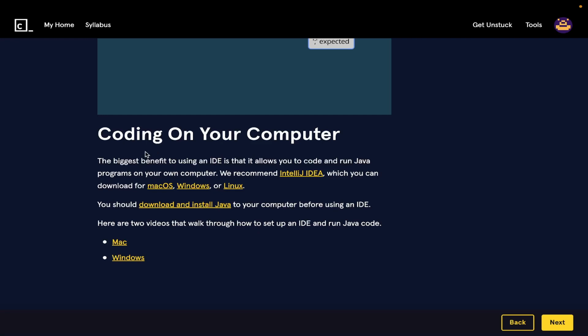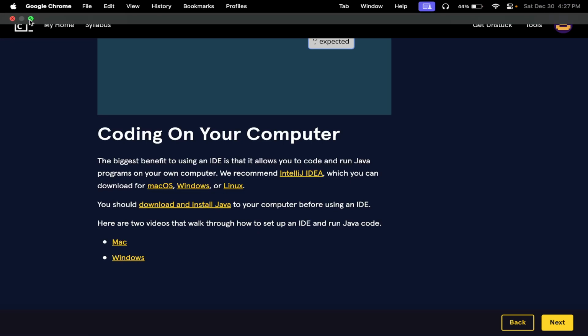So before we move on, here you can see coding on your own computer. The biggest benefit of using an IDE is that it allows us to code and run Java programs on our own computer. They recommend IntelliJ IDEA. So for this programming IDE, let's do that. In this one, I'll teach you how to download and install IntelliJ IDEA. Sorry about that. So let's go back.